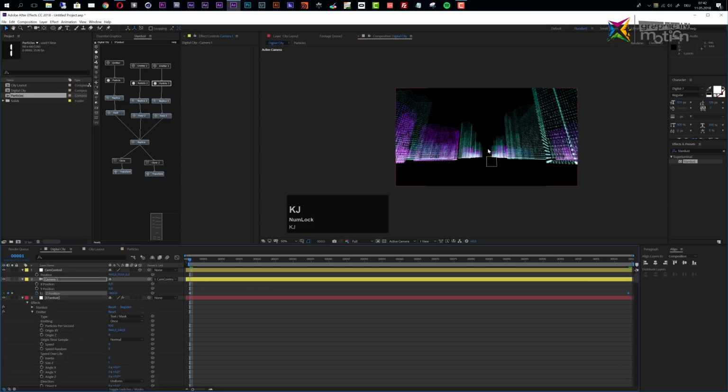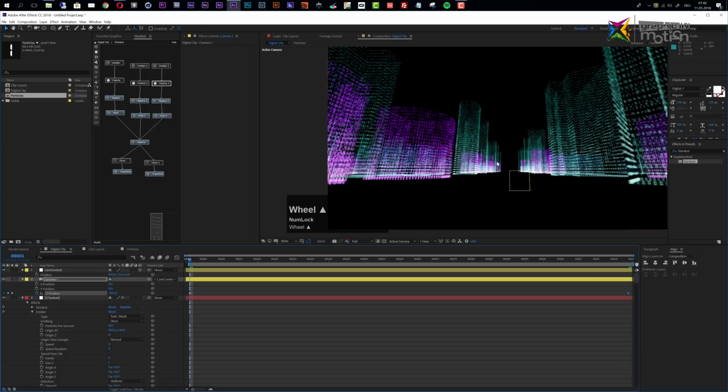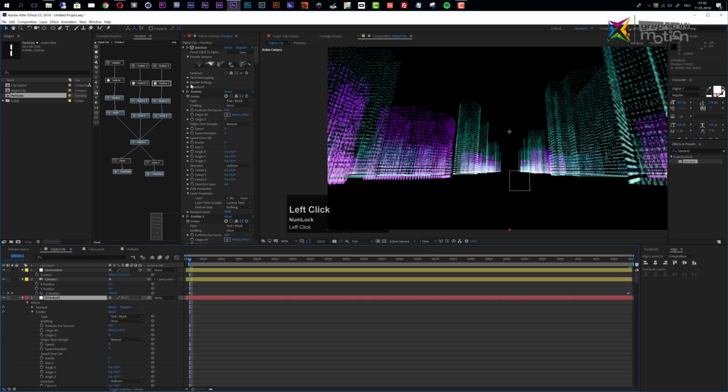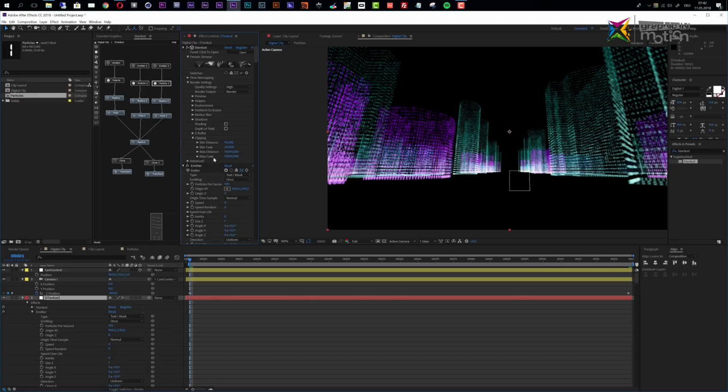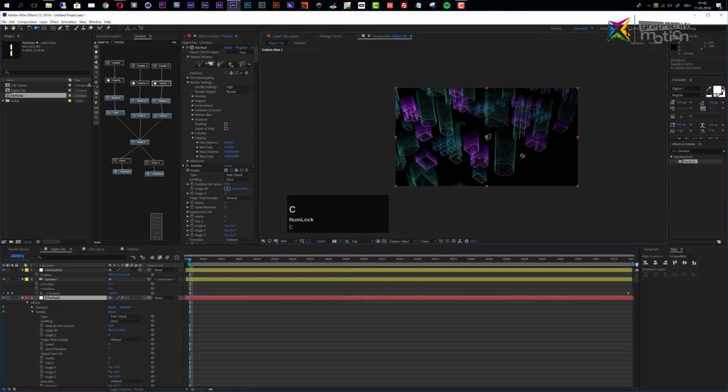But I can compensate this by changing the visibility of my particles. And therefore I can go to Stardust and I can go to my render settings. And inside the render settings, we have this option of the clipping. And now I just have to change the maximum distance and the maximum fade. So what I will do here is change quickly back to my custom view. And I will zoom out a bit here to explain this a bit better.